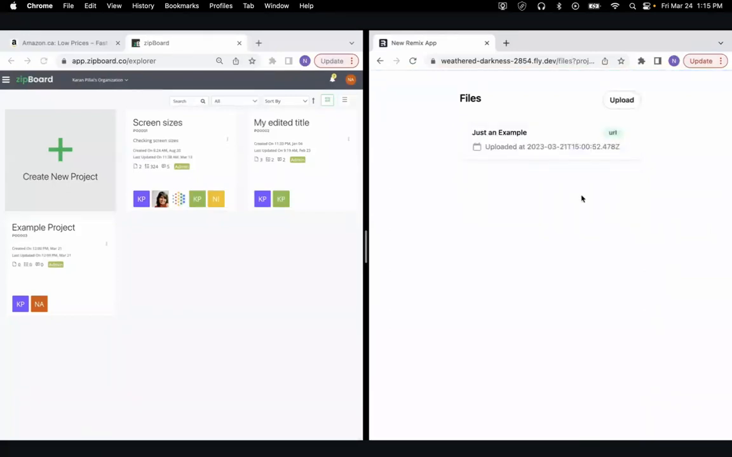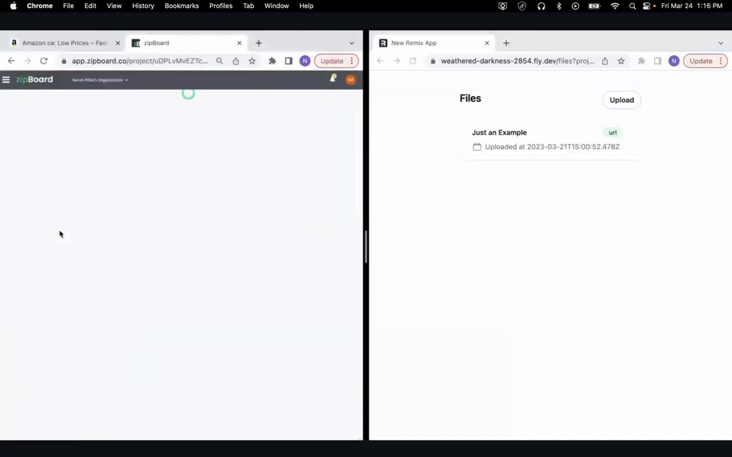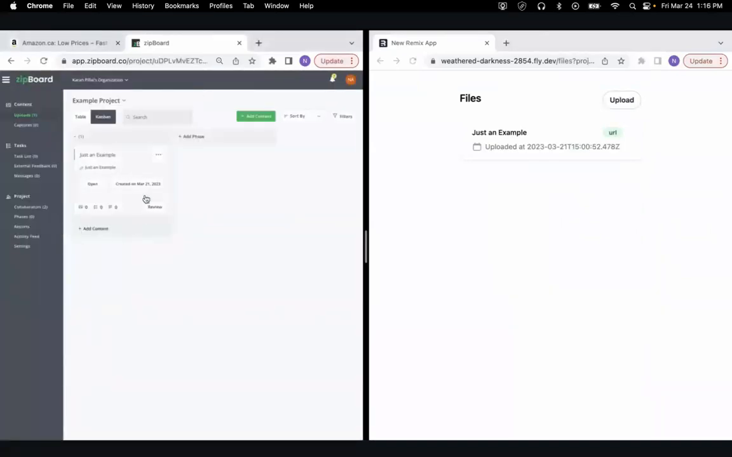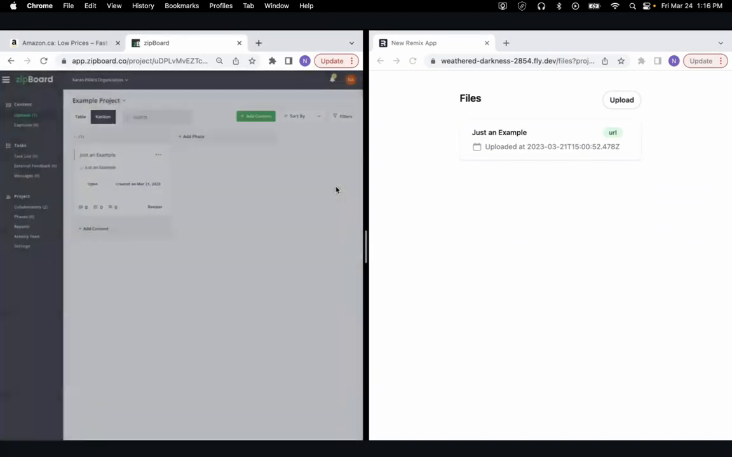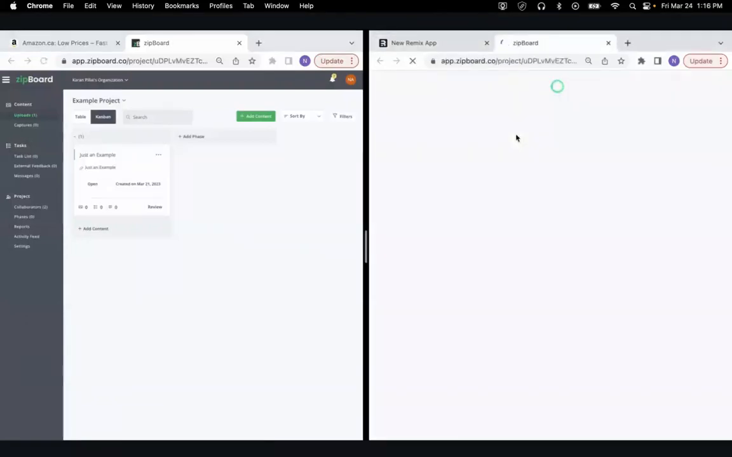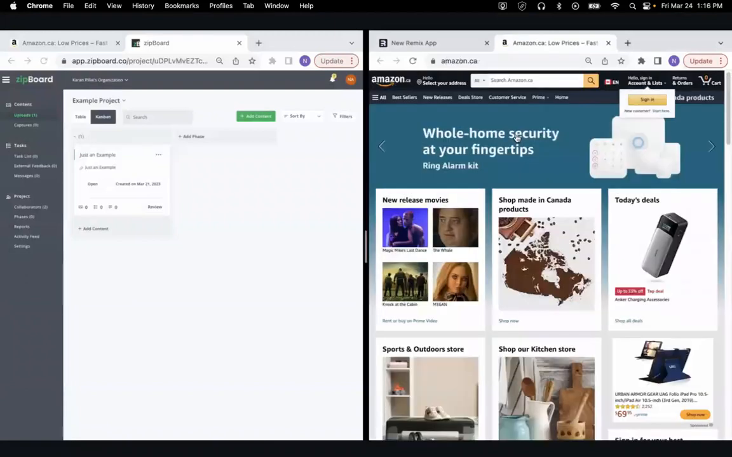But basically, for a very quick example, when you jump into the example project created, you'll see that that content or that file has been uploaded into your zipBoard project. And you can see it's the amazon.ca link right there. And it's the same thing whereby you never have to actually jump into zipBoard. So here's an example of me just launching that project right away directly from the third party.